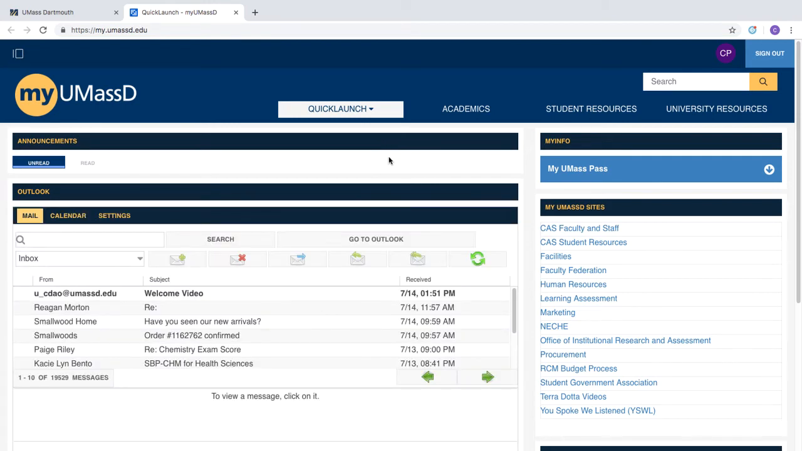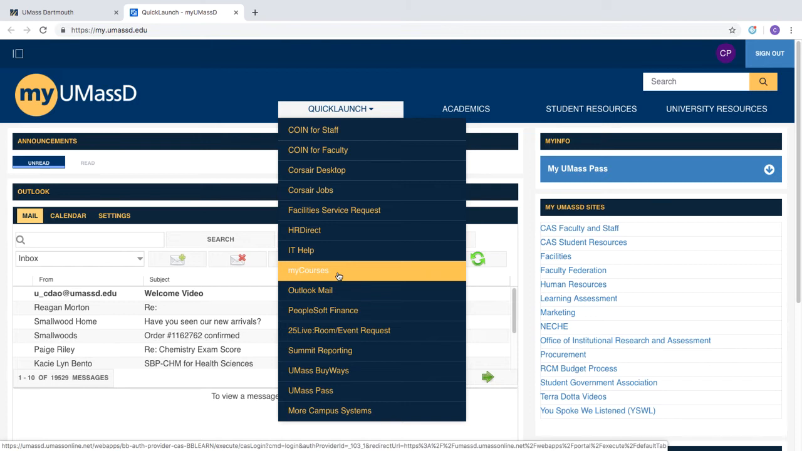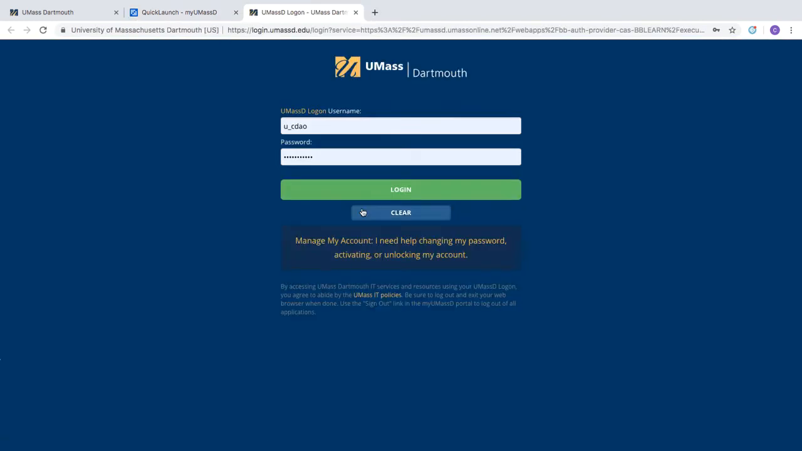So here you're going to hover over Quick Launch, and then from here you're going to have that drop-down menu and select My Courses. Here, this is the normal login that you may see until you've either saved it or favorited it, etc. So your username and password, and you're just going to log in. So it's going to bring me to my Courses dashboard.